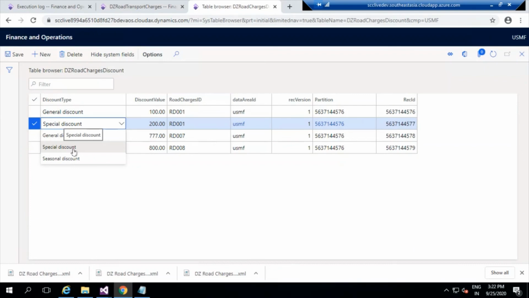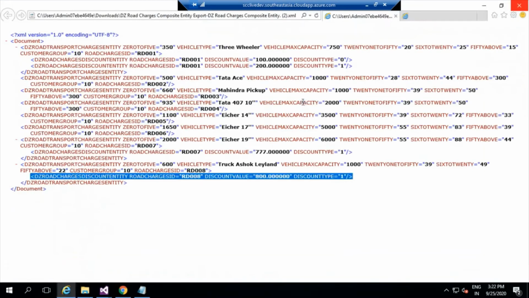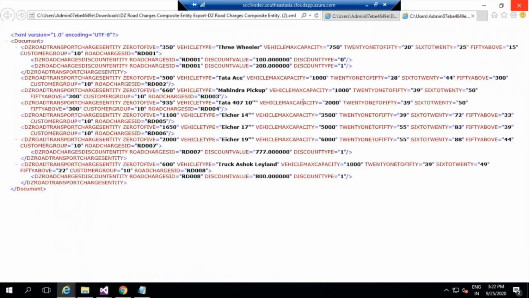Okay, fine. So that's it with respect to composite entities. Just to give an overview, these are the steps we have done. We created an entity for all the tables. We created a relationship. We created a composite entity, and then we created a relationship between the staging tables and the row ID. So after doing all those things, if you have this kind of Excel file in the future, you can just get it done.